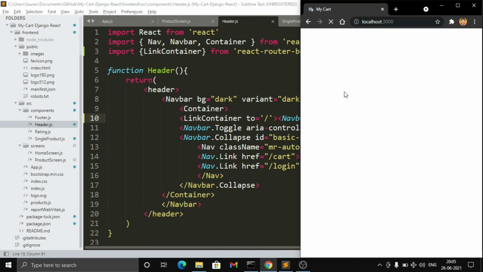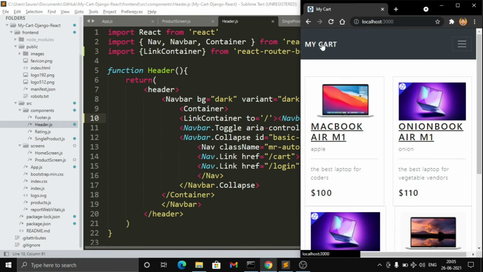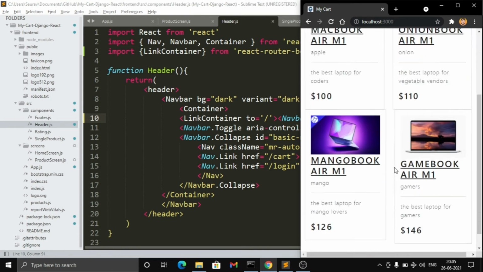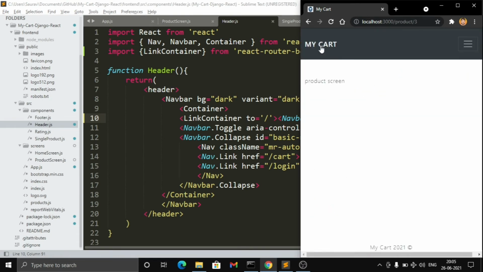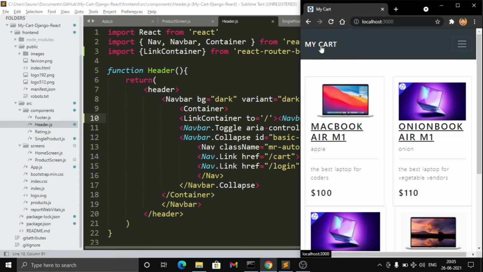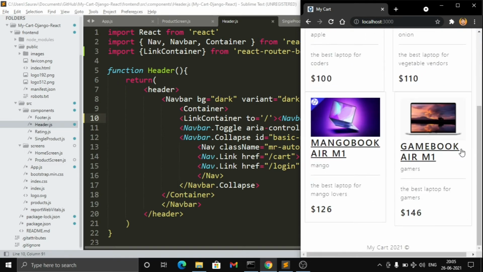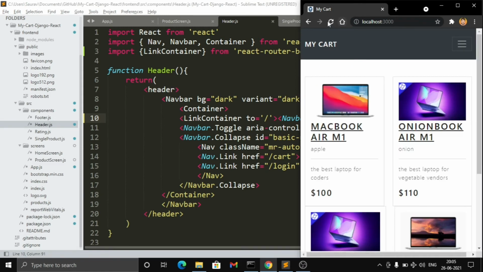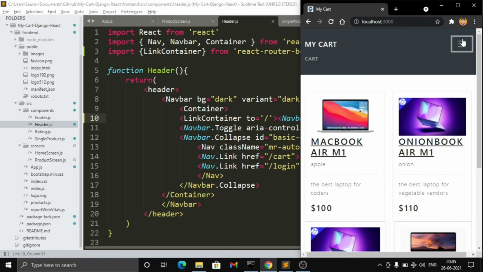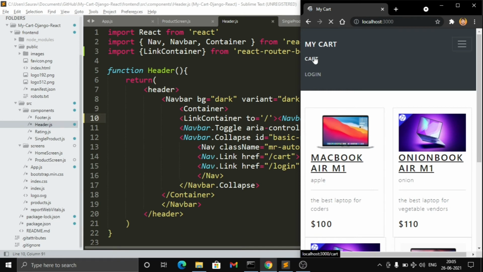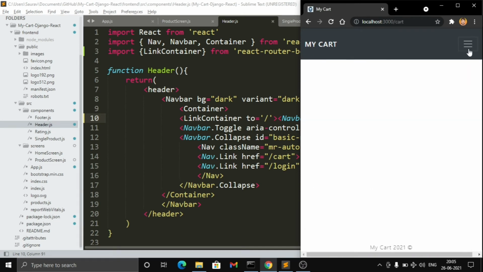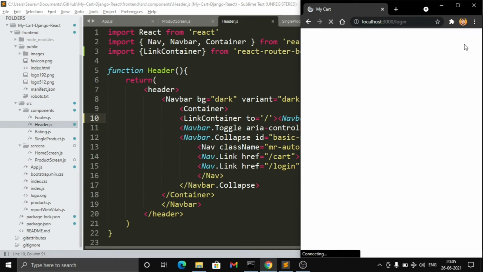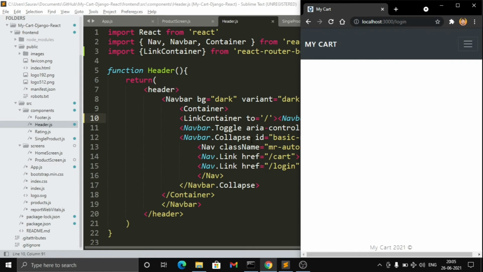Reload this. Now if I click on any product, let's say mango book, and if I go back to my cart, okay, now it's working. If I click on any product and then go back to my cart, it does not refresh the page. So we have successfully done this. Now we have some links here that are refreshed again and again, so we need to do something for these also.